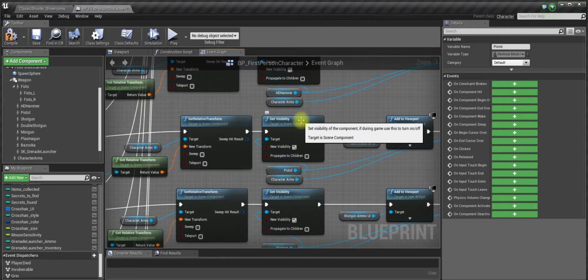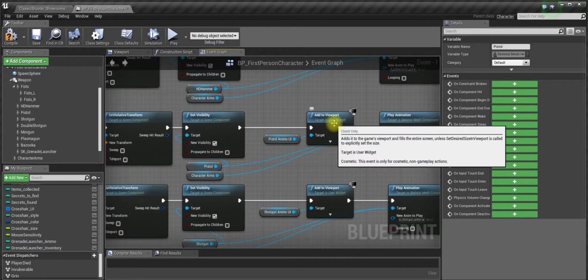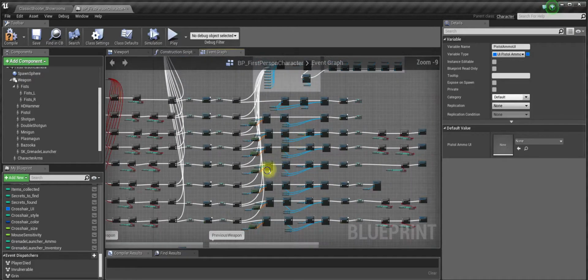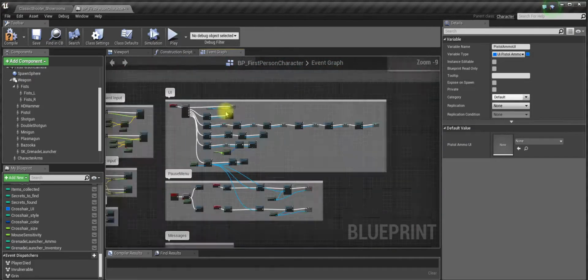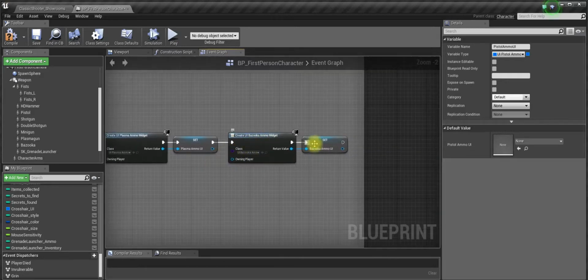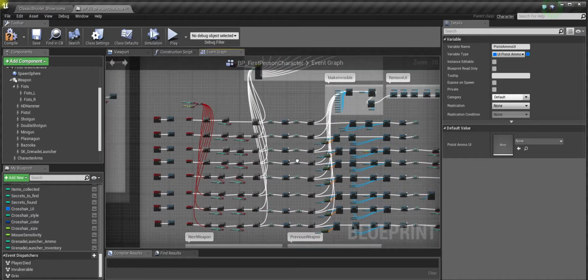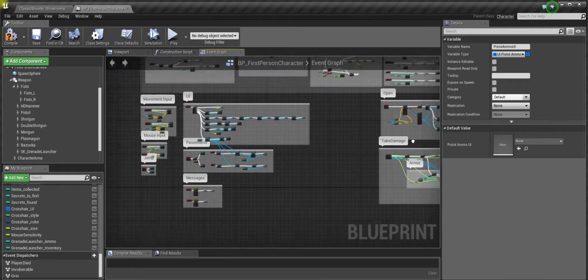Next, we are setting the visibility for the pistol, for our weapon. We will make it visible. We will add the UI to viewport. So this UI, as I've mentioned previously, is here. On begin play, we have this line that creates the UI and makes it a variable. You can see here, create UI bazooka ammo widget and set it to bazooka UI variable, so that we don't have to drag lines from here to there and make that crazy looking setup look even more crazy.